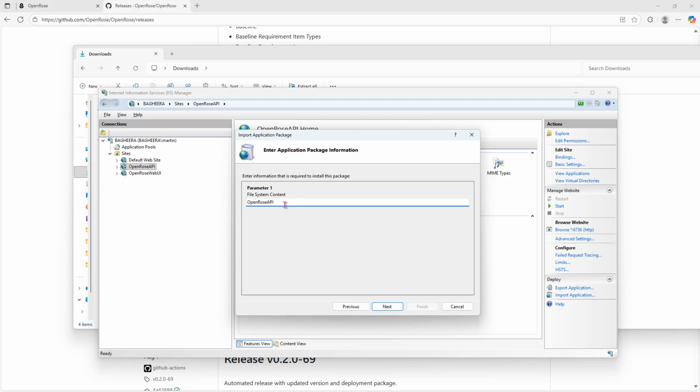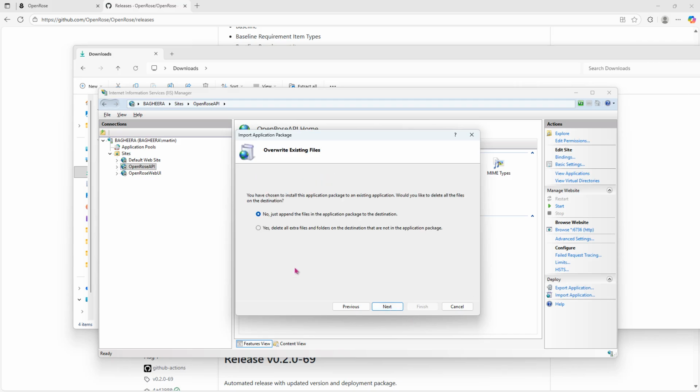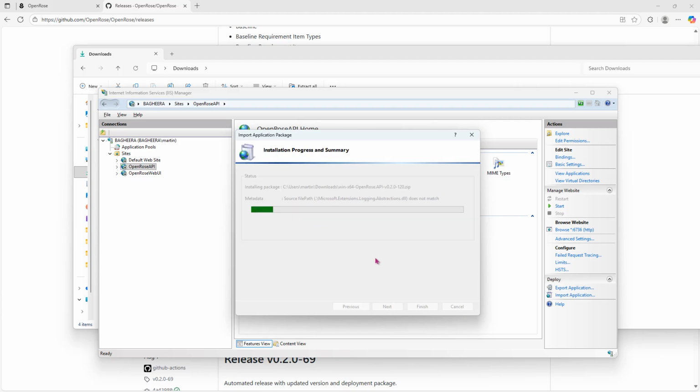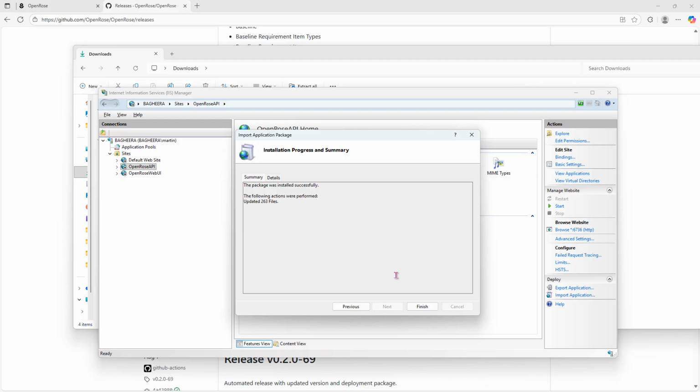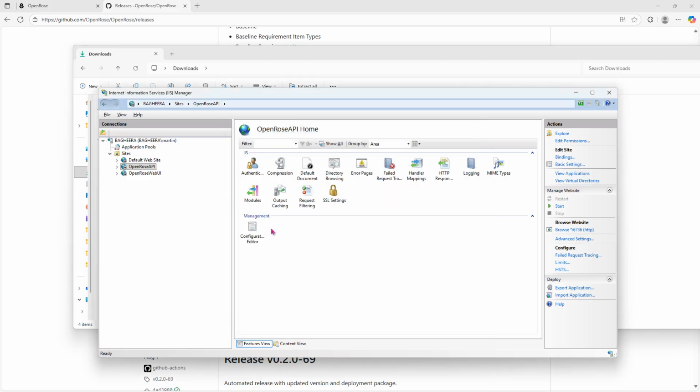It is OpenRose API. Those which are not required, we can just go ahead and remove the files. So override existing files, and yes, delete those which are not needed. And the installation was successful. That is OpenRose API.